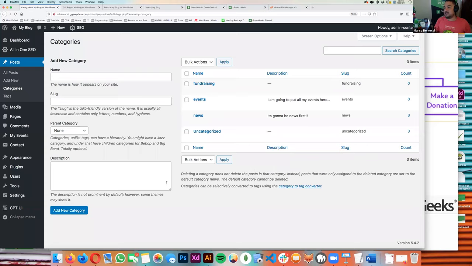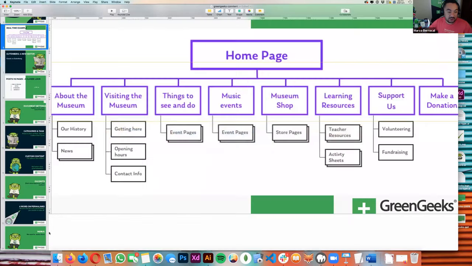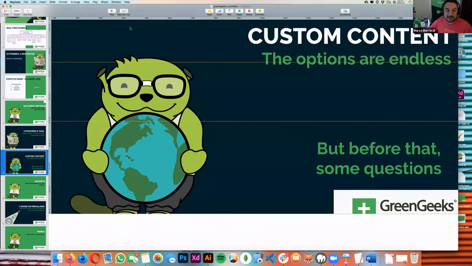Eventually you're going to hit a roadblock where you're going to have different needs for each of these, and you just can't separate them because they're all in a blog post. So what do you do? WordPress has a cool feature called custom content, and that's exactly what the word means.